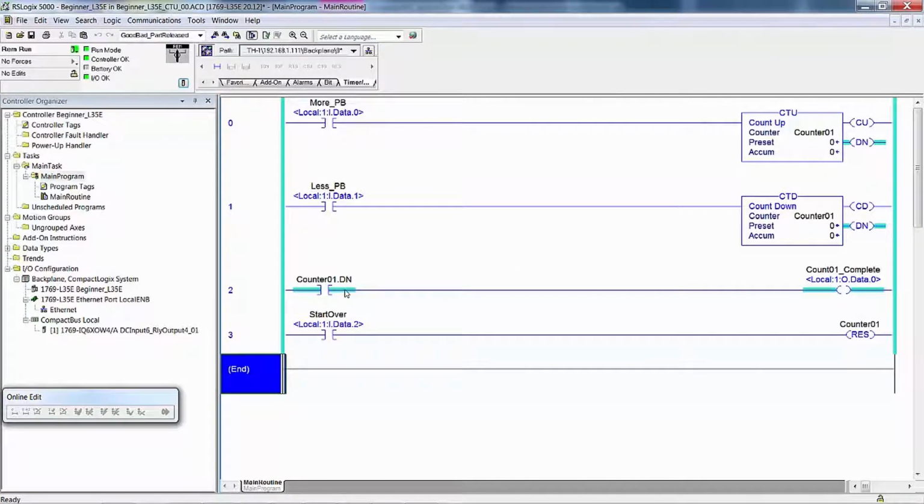And the done bit is set. And of course it turned on that output, the red light on your digital field device simulator. The reason it's on is because your preset is set at 0, the accumulate 0, therefore it's done. I did not have you put any value in there.